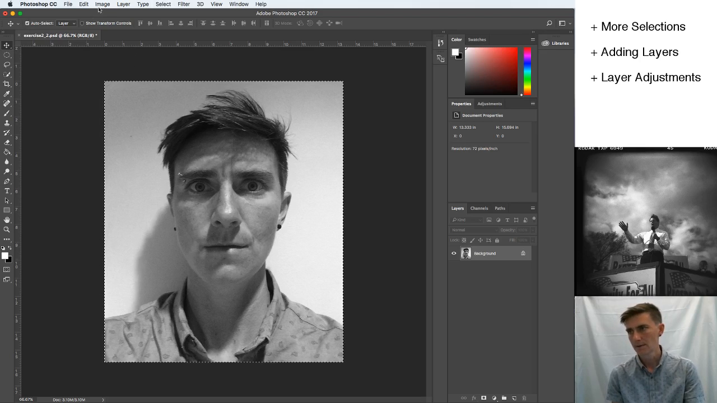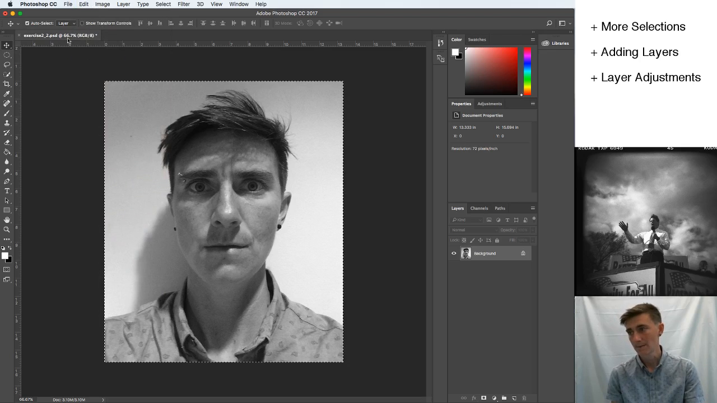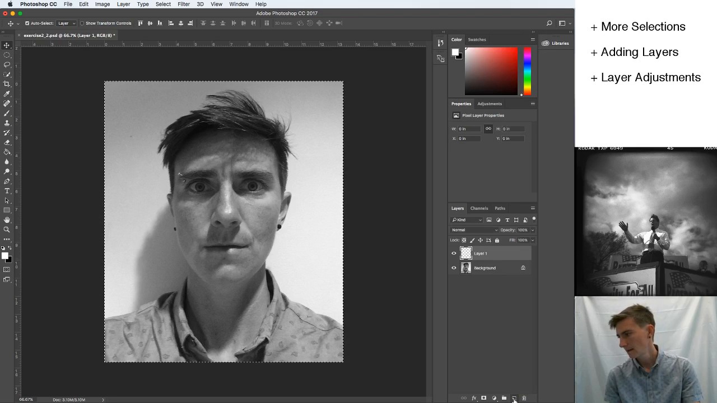And then go up to Edit and say Copy, or Command-C. Very important shortcuts to learn. And then I'm going to come over here into my Layers tab, and I'm going to create a new layer by hitting that little new layer icon.